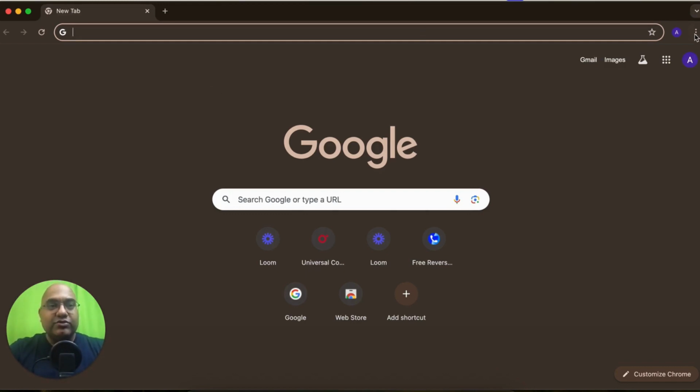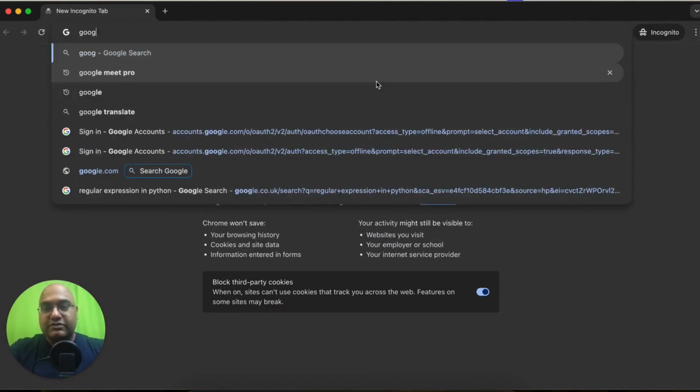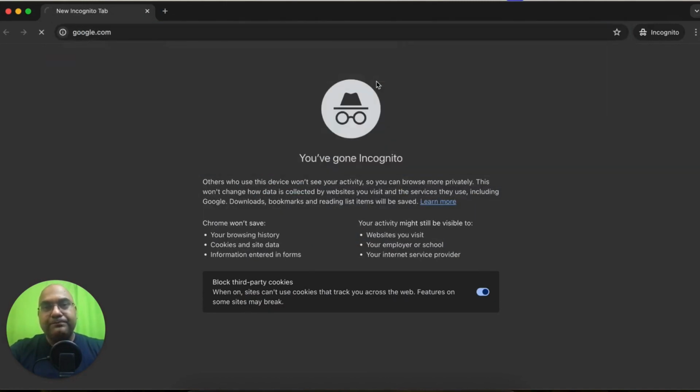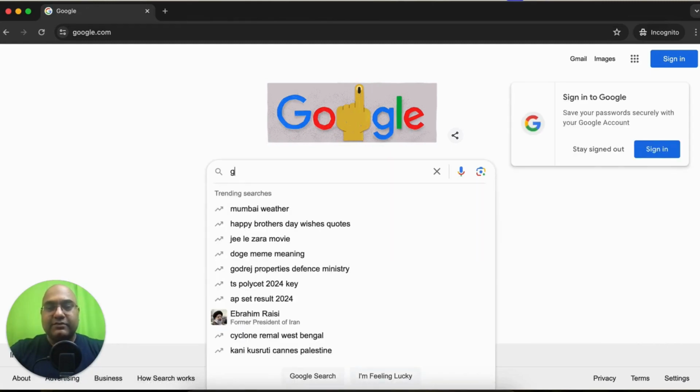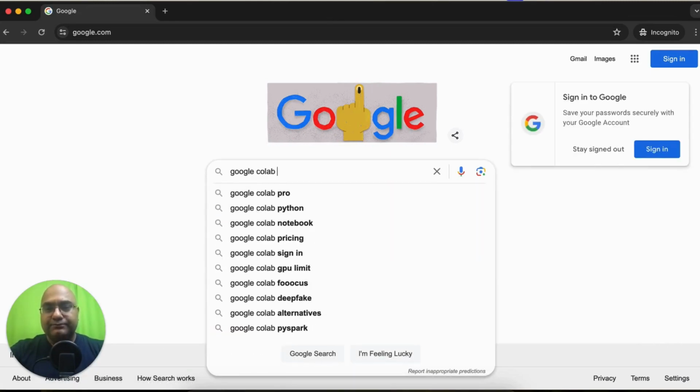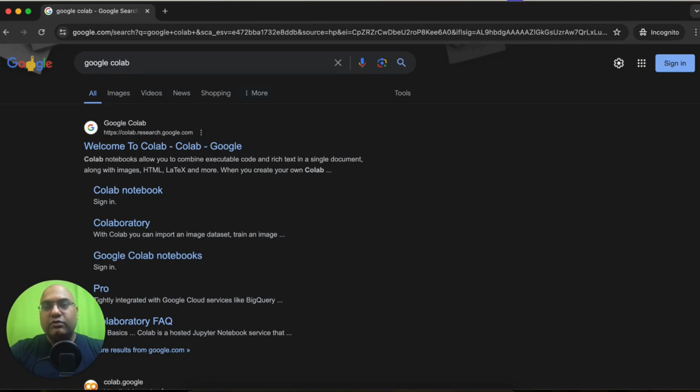Okay, so let me show you. First, you have to go on google.com, and then simply write Google Colab. Once you write Google Colab, you see this is the first link, showing colab.research.google.com. Colab has multiple variants. We have a free version wherein you can simply log in using your Gmail ID and get yourself started.